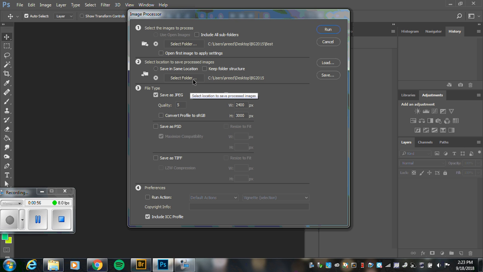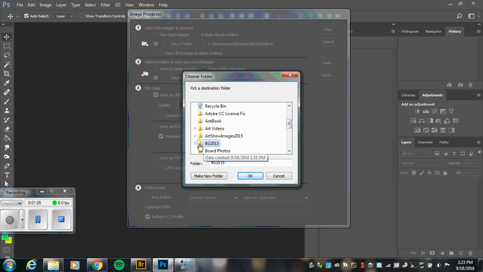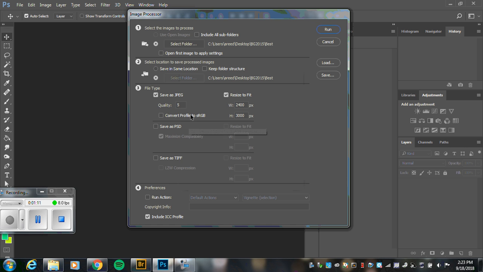And where do I want to save them? I am okay if they go into the same folder because I have the original files as something else already. So I'm going to select this and I want them to go back into that same best folder with the new sizes because I know these are the ones I want. So I click OK. Or it's easier, I could just say save in same location. All right. So I want to change them to fit a certain size.